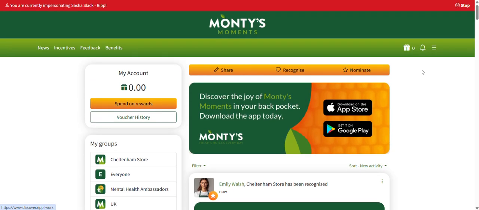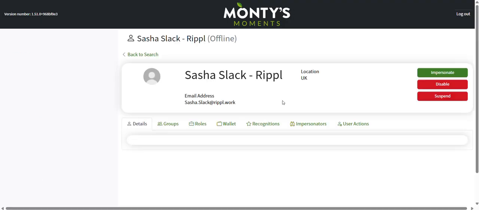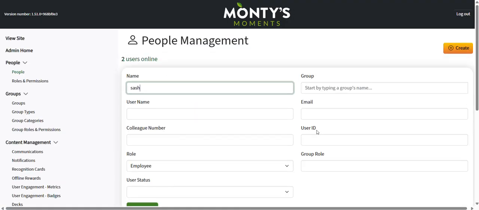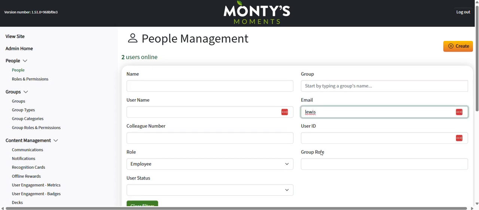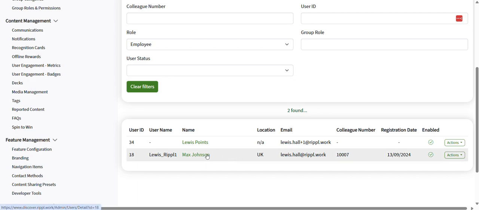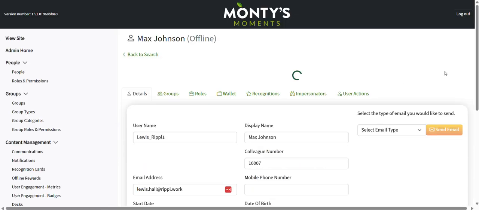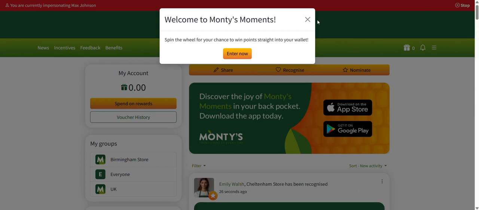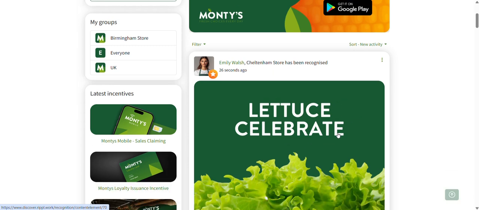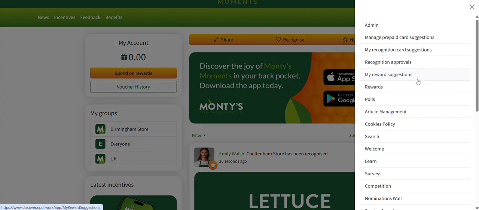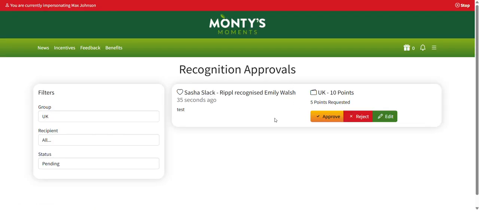What I'm now going to show you is, if I stop impersonating Sasha, I'm now going to find the person who is the approver for that wallet, which is Max Johnson. So I'm going to impersonate Max. Maybe he's the regional manager in this instance. Max can also see that this recognition card's gone in. But what Max would then be invited to do is look at his recognition approvals. And already, instantly, 35 seconds ago, we can see the recognition message that's come in.